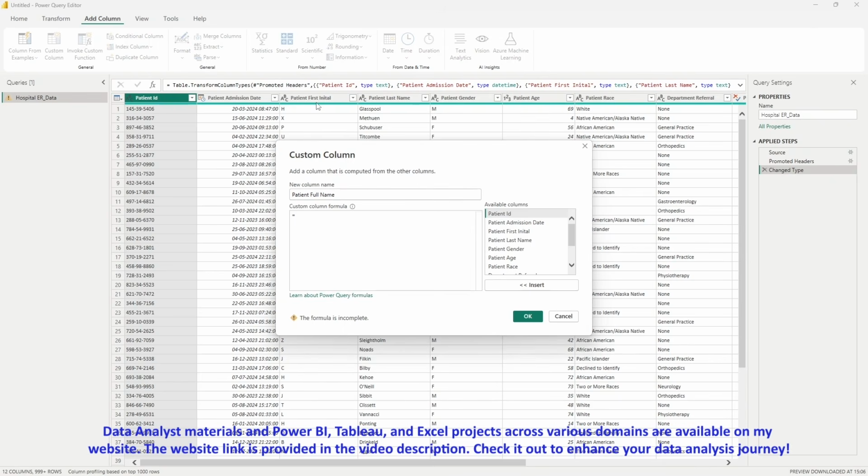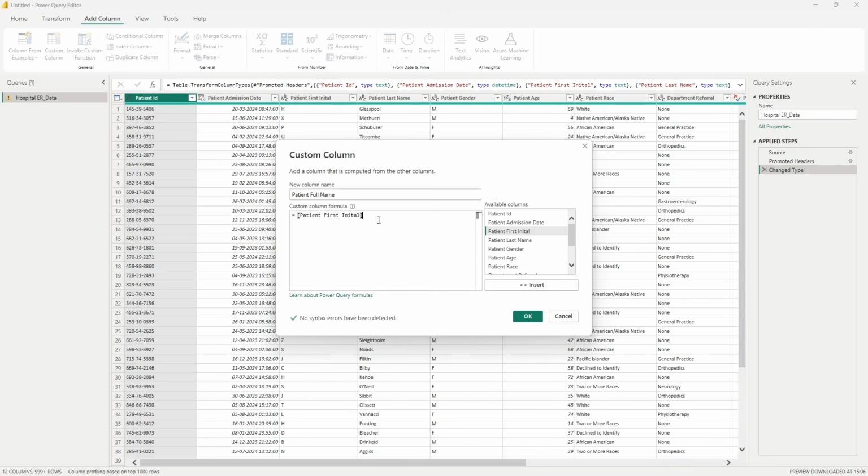What I want is the addition of patient first initial. I'll double click over here, you can see patient first initial, and you can use an ampersand, and I will use double inverted commas. I want a space between these two fields, so I will add one space inside the double inverted commas. Again I will write an ampersand, because this is one string, this is a second string, and third we add the patient's last name. Just click over here, and this is the formula. Here you will get a message that no syntax error is there in this formula which we wrote. Then you just click OK.